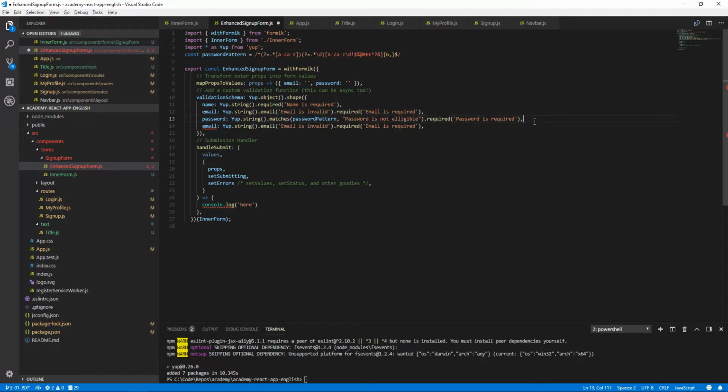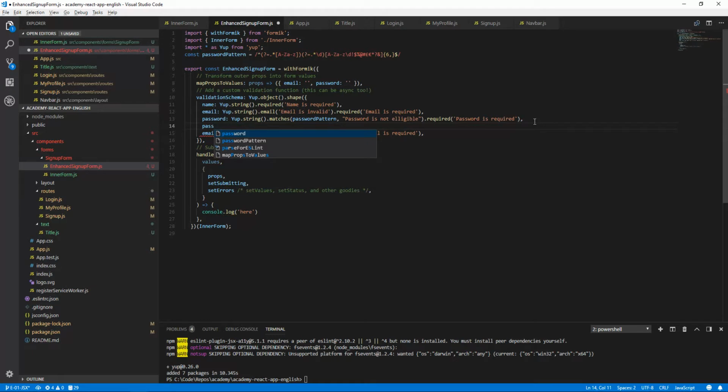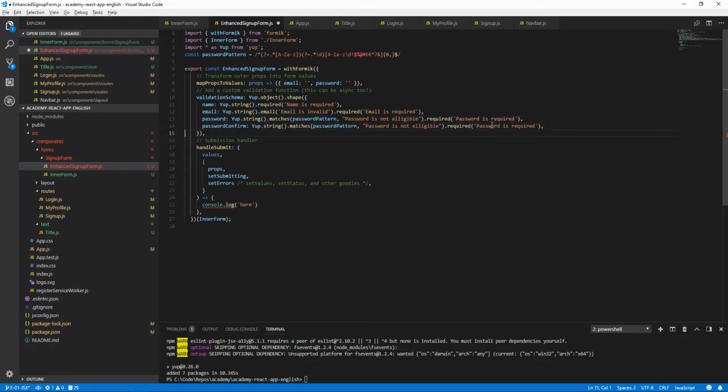And for the password confirm, I need to verify that it is the same as the password. So I could take this for now. And for here I could say, please confirm your password. And here I need to add a function that is called oneOf.